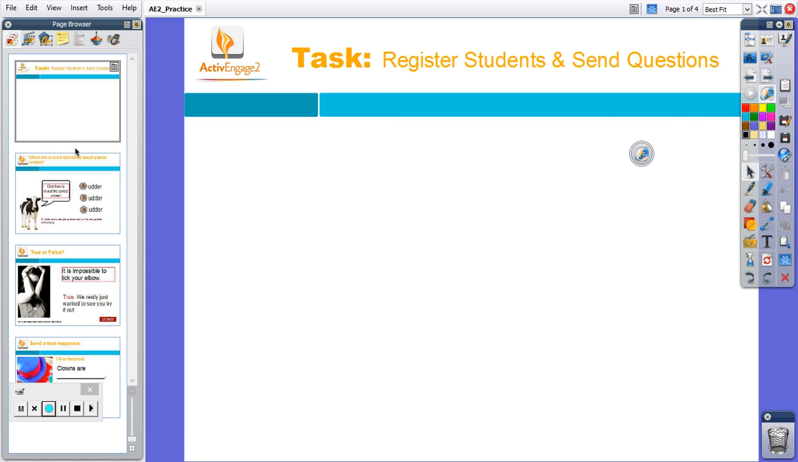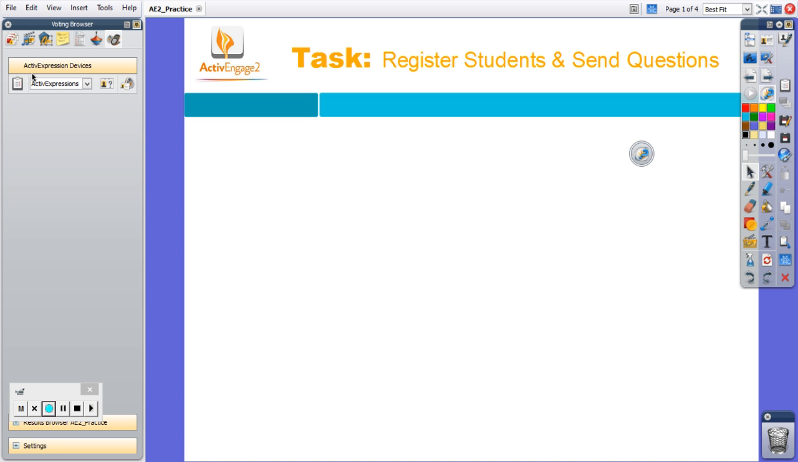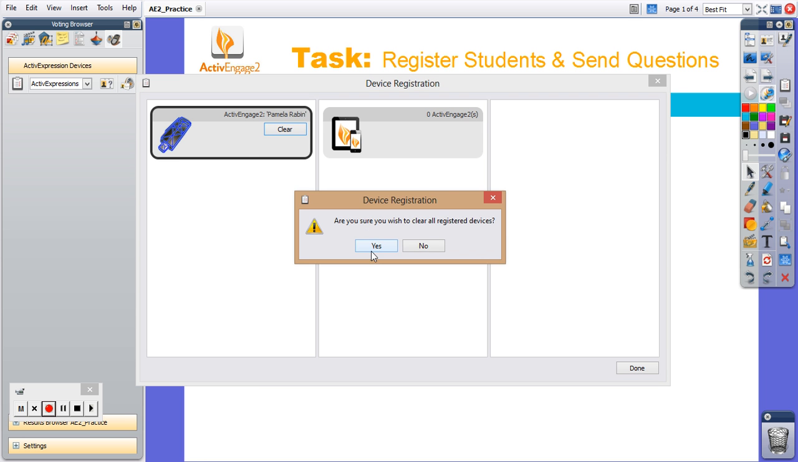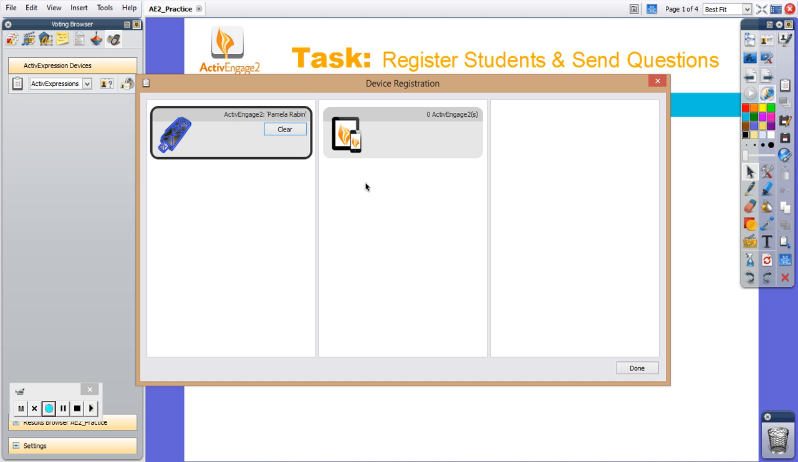All right, so now I have my page browser open, and I have my different browser tabs up here at the top. I'm going to click on the Voting Browser tab way at the end, and I have found my clipboard right here. The next thing I want to do is click on the clipboard to start the registration. If I had any students in my browser already, they'd be listed here, so I can go ahead and clear those out, say yes, just to be sure I don't have anyone connected to my computer right now.